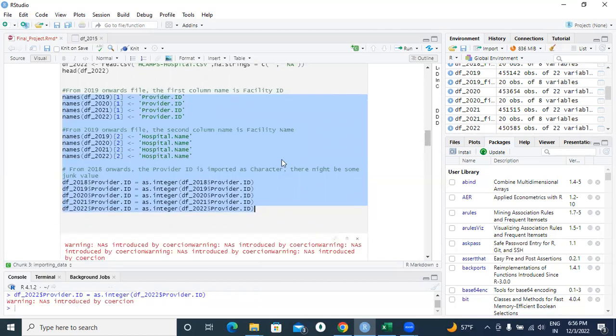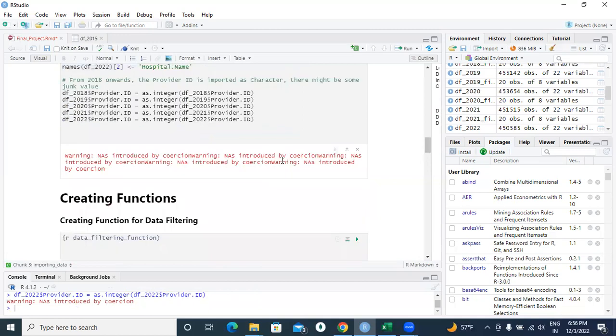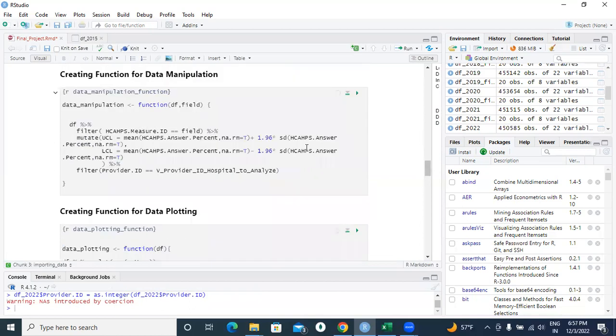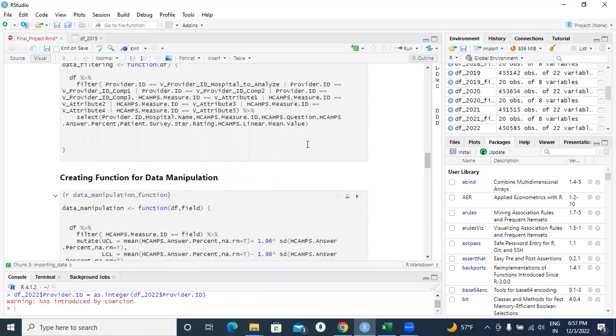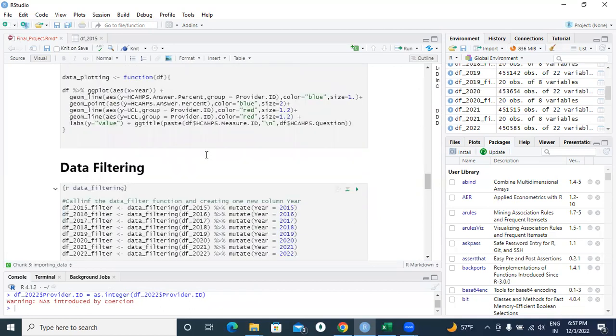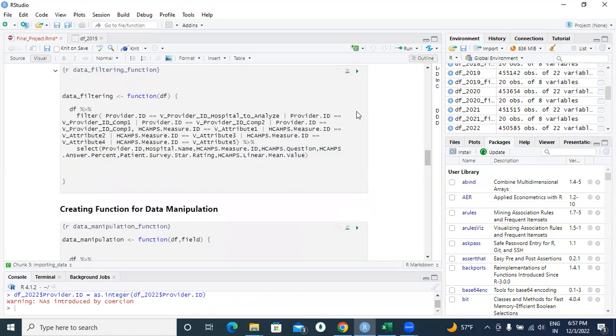So the web scraping and the field manipulation part is done. So now we are going for the analysis. For the analysis, we have created three functions. The first function is for data filtering, the second function is for data manipulation, and the third function is for data plotting. So I'll discuss this one by one. And now let's run these functions one by one.